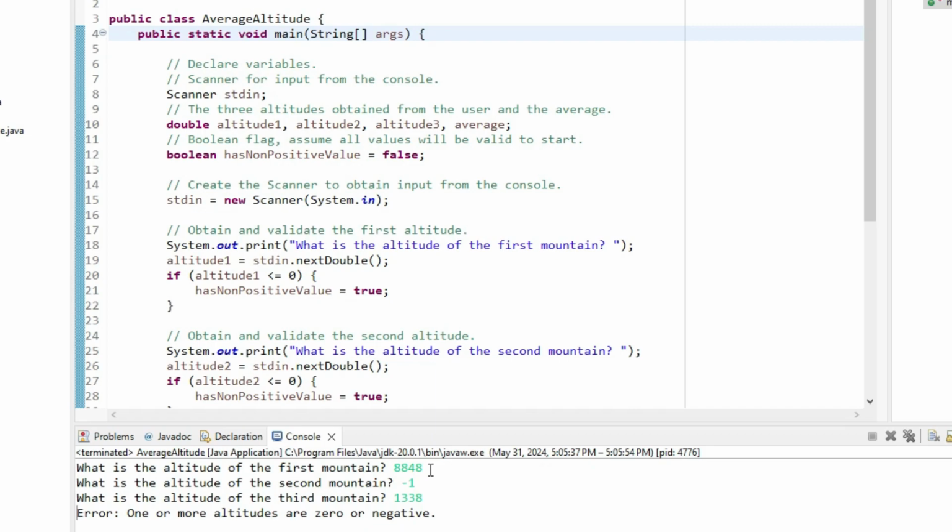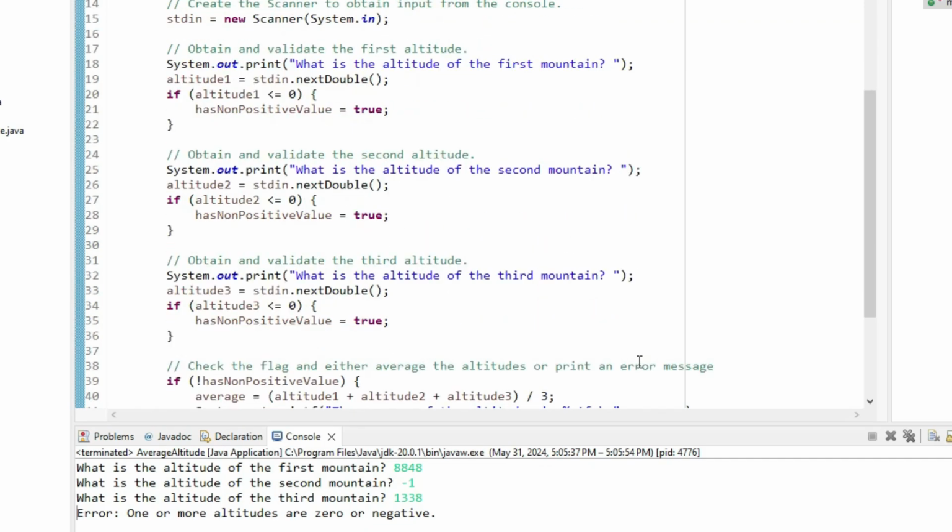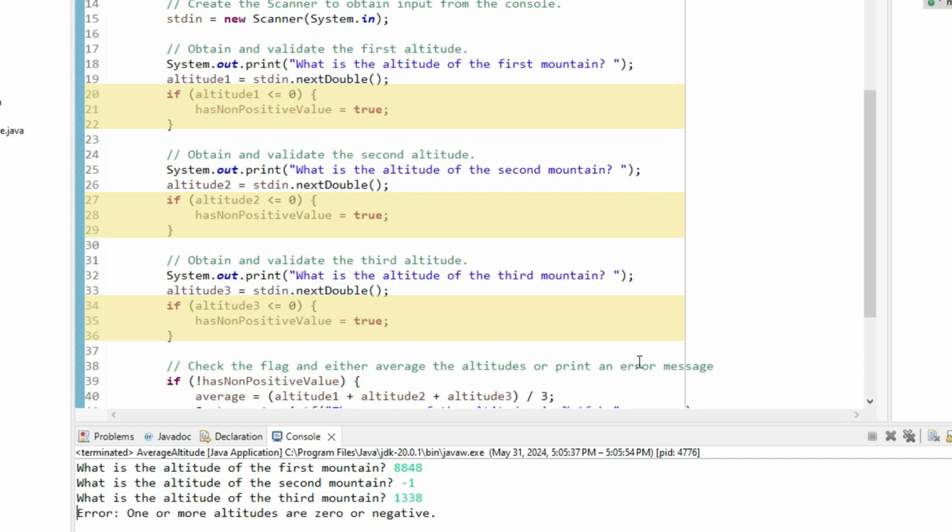Now, the way this flag is set is a little different. When the variable has non-positive value is declared on line 12, notice that it's given a default value of false. So here we're assuming that all of the values will be positive. But after we obtain each value on lines 19, 26, and 33, we check with an if statement. And if a value is less than or equal to 0, we set that flag to true.